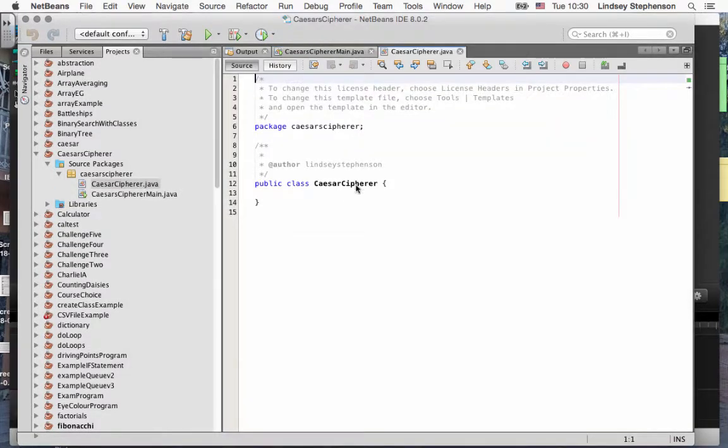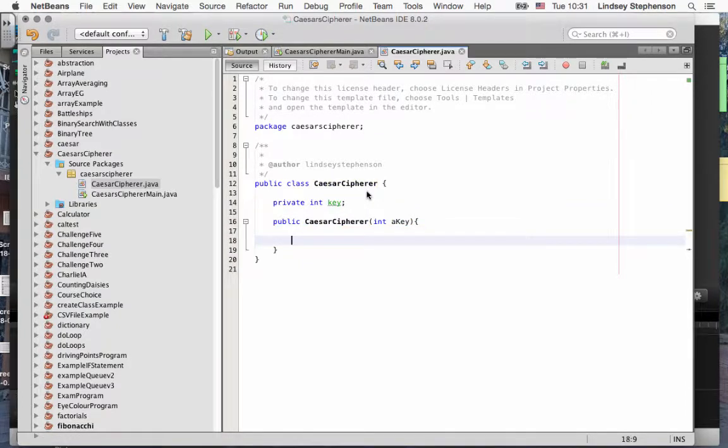Okay, so I'm going to create a private integer variable, and that's going to be the key. That's going to be how much the person needs to shift the message by. In my constructor method, I'm going to pass in the encryption key. For example, this might be 2, it might be 3, it might be 22. It depends what the person wants to shift the data by. And I'm going to assign that to the key variable.